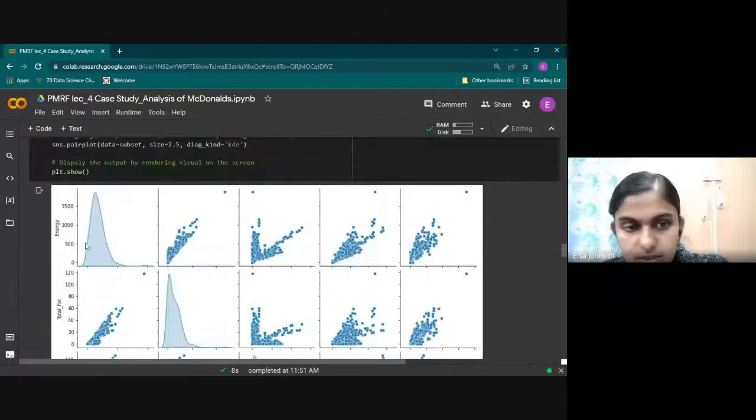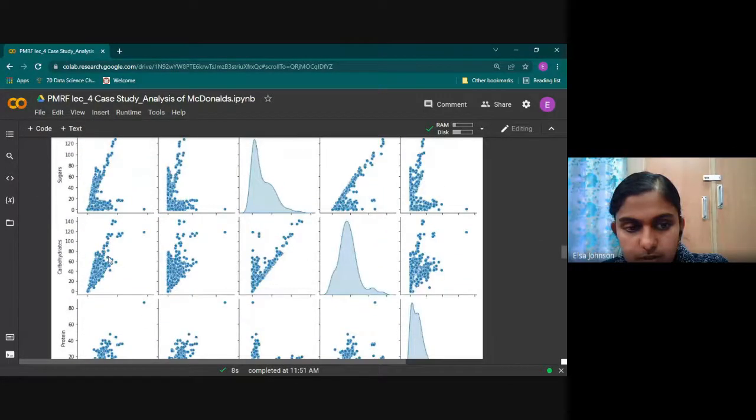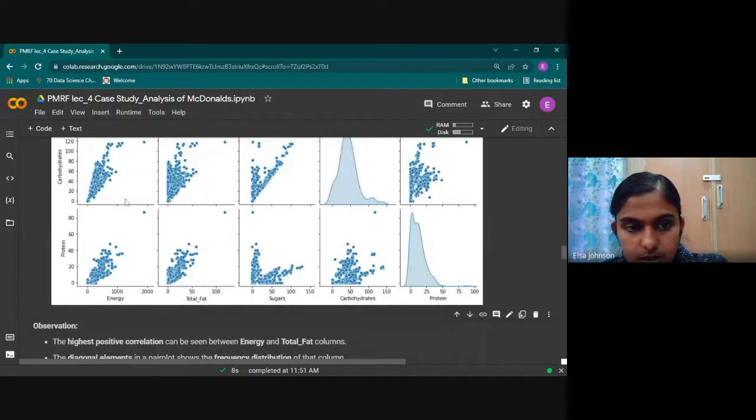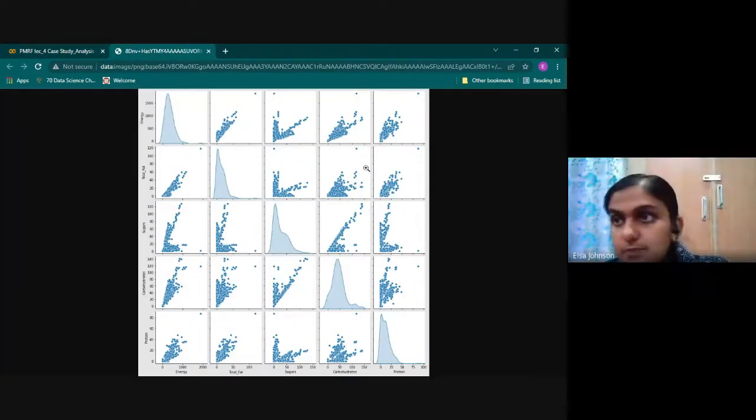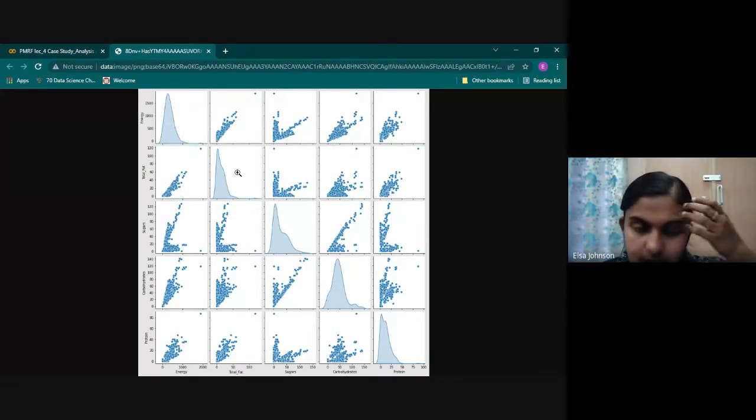These are the diagonal, that means energy plotted with energy. Just for more clarification, I'll show it in a new figure. So energy with energy, the diagonal elements will be plotted with each other. And from here you can see energy with total fat. Okay, this energy, that is this one.